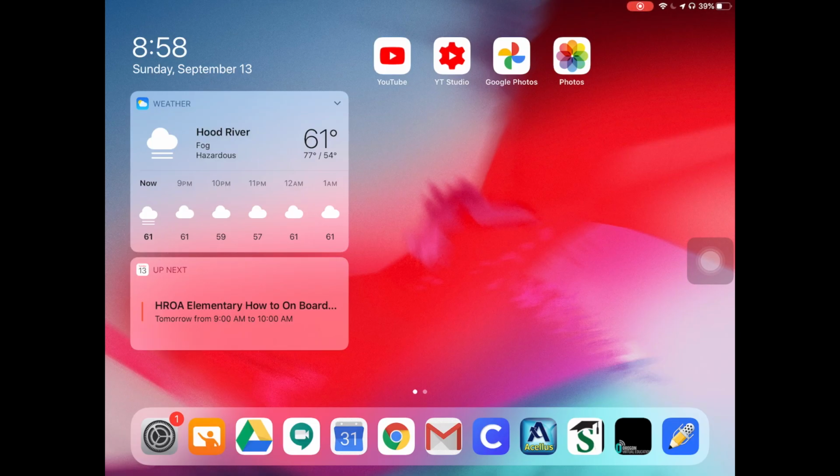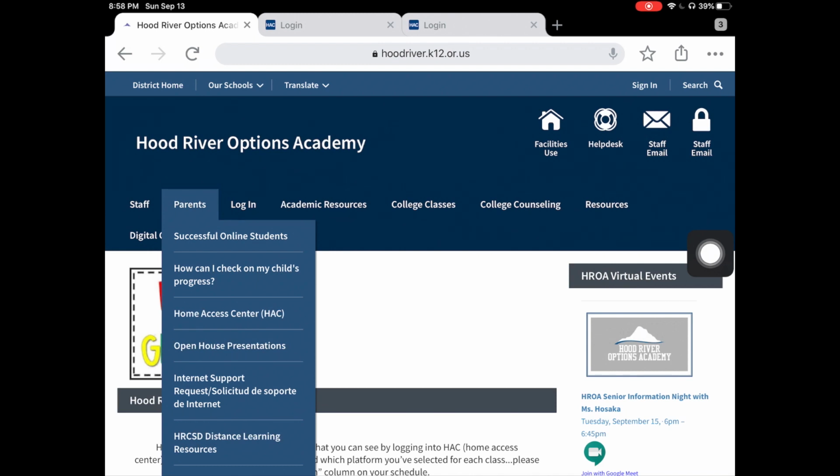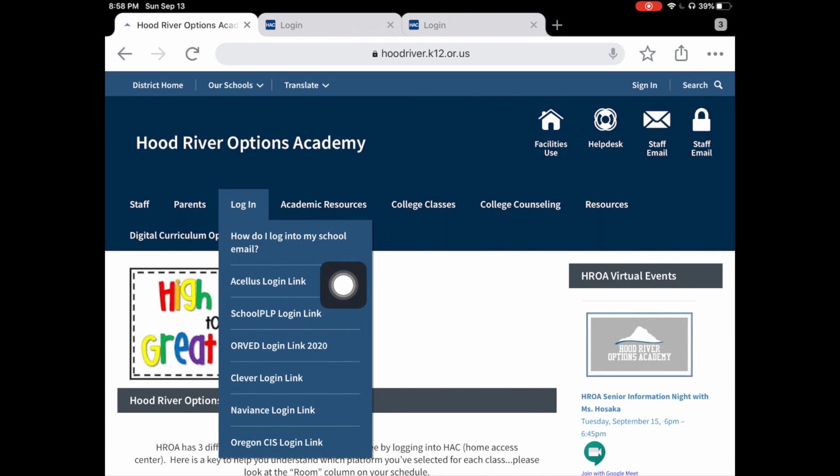Second tip is, if you need help learning more about each platform, I want you to go back to the Hood River Options Academy website and look under this Parents tab and the Login tab. For example, under the Parents section, there's a tab called Successful Online Students, and that gives you some good resources to look at. And under the Login tab, you'll notice direct login links for each of the platforms that we're using, but also included in each of those sections are going to be some helpful videos to help you walk through and show you some examples of how to use each program.